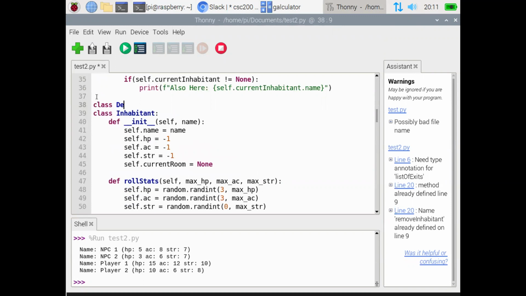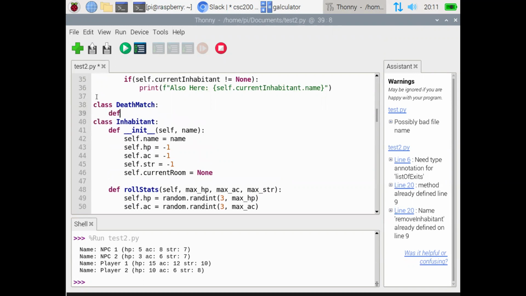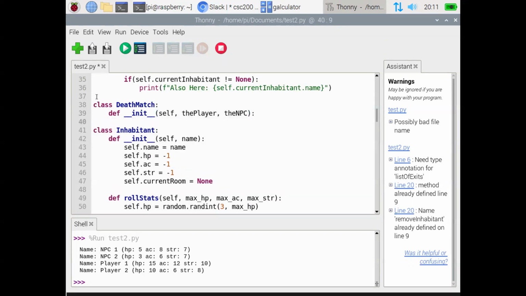So we'll put a class Deathmatch here. And a Deathmatch will inherit from normal generic objects, nothing special about them. All right, and then we'll define our constructor. This is going to be self, and then the player, and then the NPC. So when we build a Deathmatch, we're going to be having a Deathmatch between the player and the NPC. That's what it gets built with.